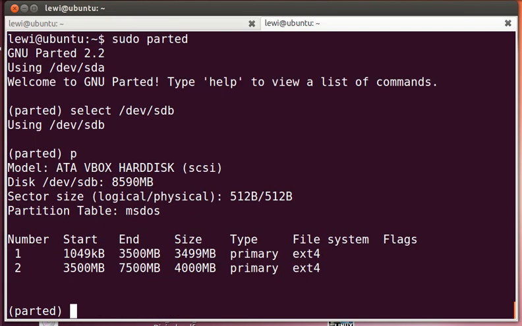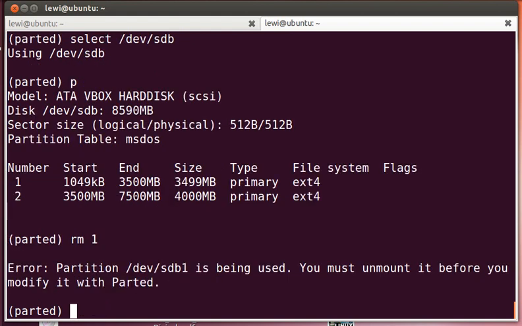If I try and delete both those partitions prior to unmounting those two mount points that I've created, then I'll get an error when I try to delete this. To delete a partition, you just use rm for remove and the number of the partition. So let's try and remove one, and it gives me that error, so I need to unmount it first. So I do want to go through that process, so I would type in rm 1, enter, and then rm 2, enter, and I will be able to unmount them.